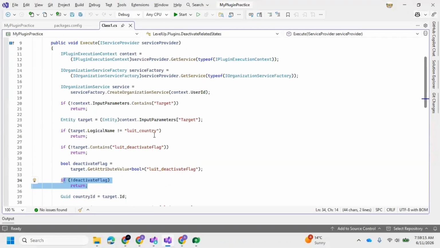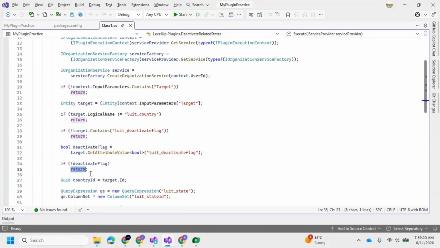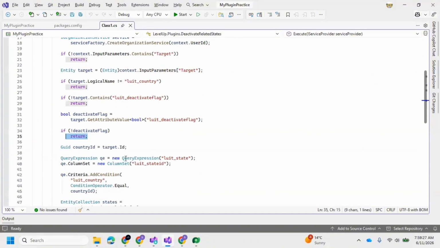What will happen? Again it will execute the entire code. So this time it won't come to return. It will skip it because yes, not, means false, right? So false means it won't execute the code here.